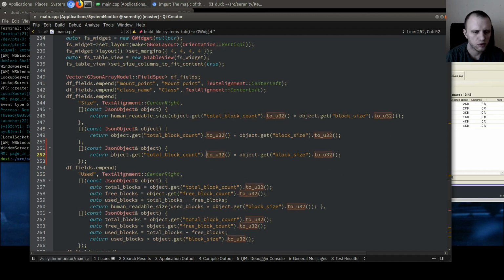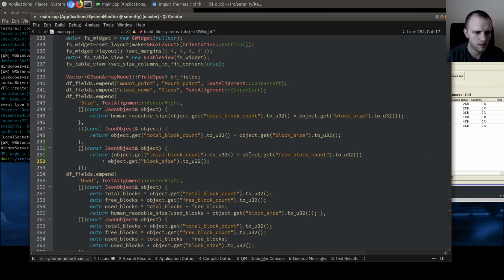And here what we'll do is we'll add together both the total block count and the used, or the free block count. And that will add up to the total size of the disk. Does that make sense? Wait.